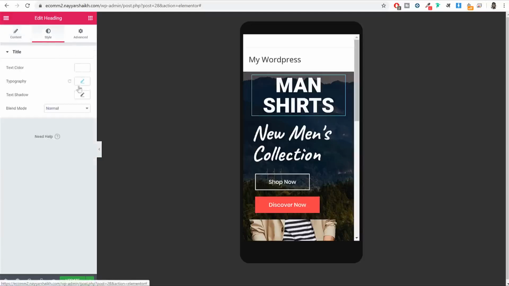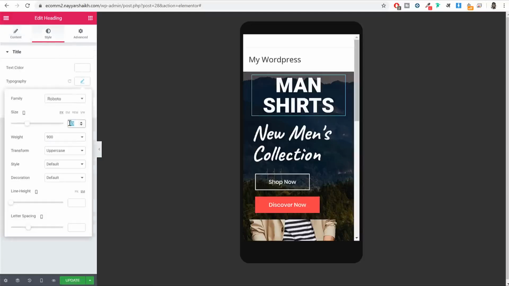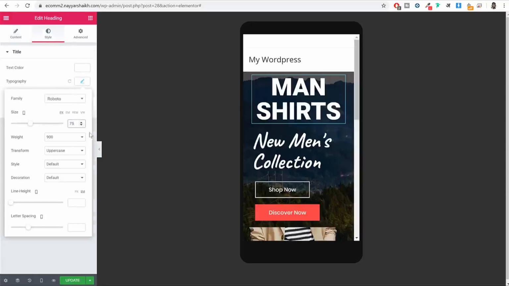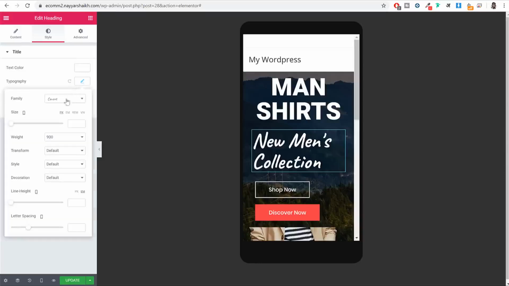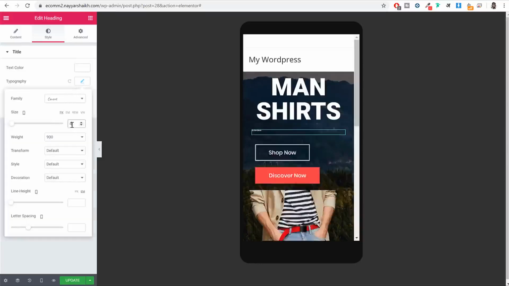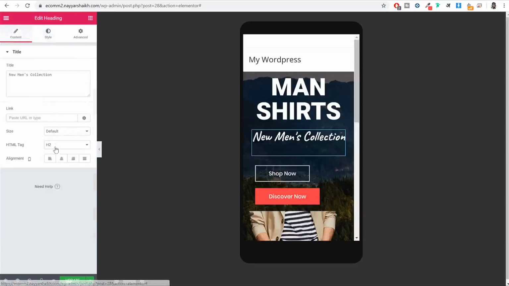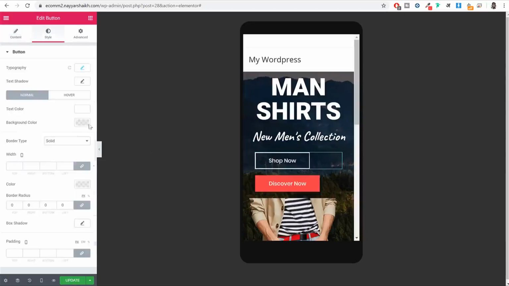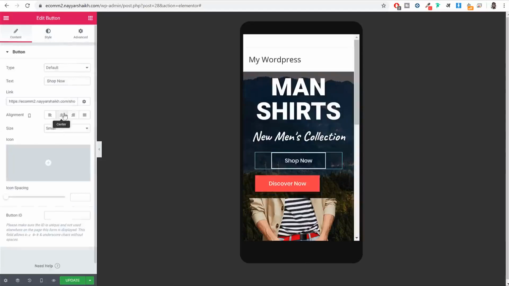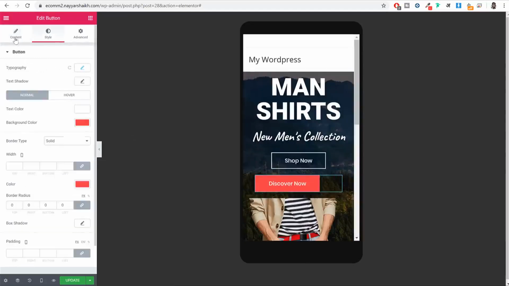Now let's change this size. Maybe for this, I want to add 75 pixels. Okay. Now select the second text and change this size as well. For this, I want to add 40 pixels and make everything center aligned. As I said earlier, make everything center aligned. Like this. Now select the button, just make it center aligned, don't do anything else. Alignment center.